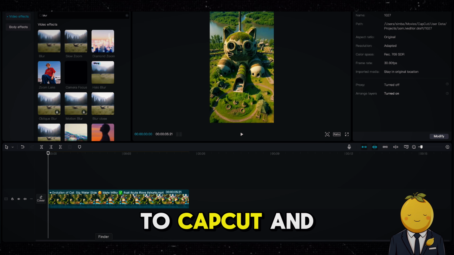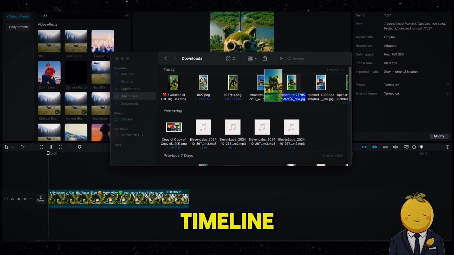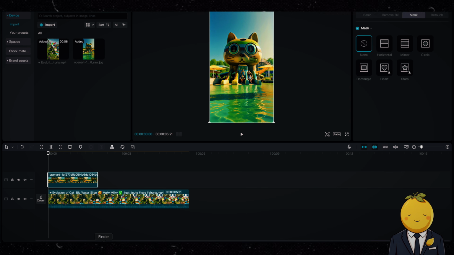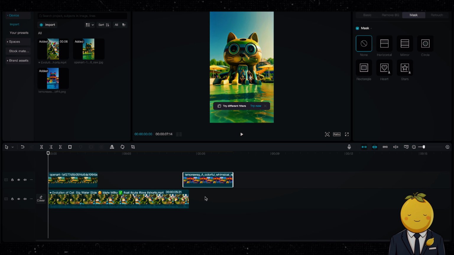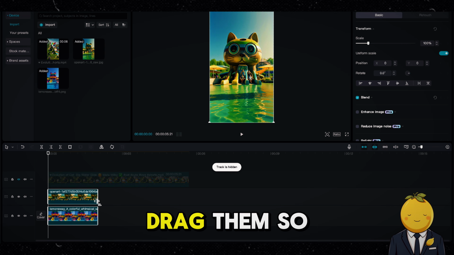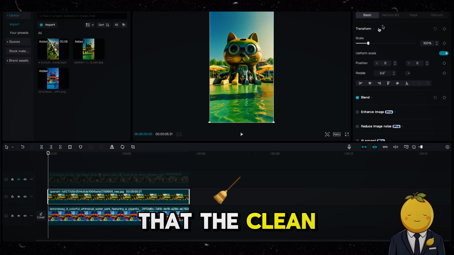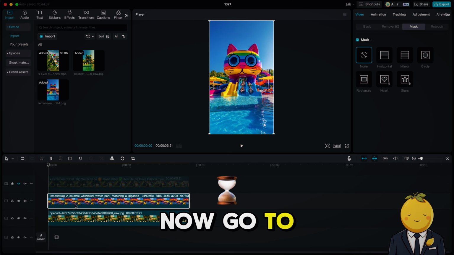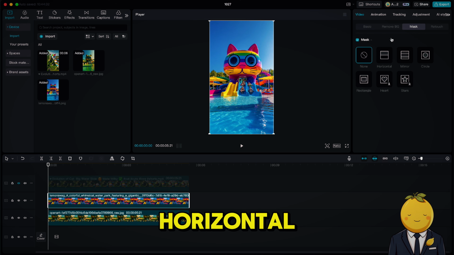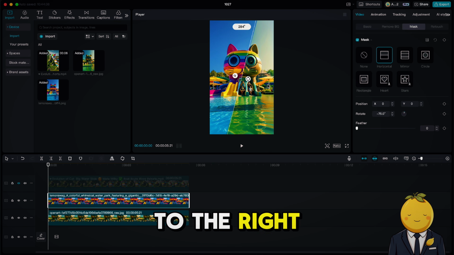Now go back to CapCut and drop the two images, the clean one and the dirty one, in the timeline. Drag them so they match the example short that I muted. Now make sure that the clean image, the colourful one, is on top. Now go to Mask and choose Horizontal. Now rotate it and drag it all the way to the right like this.